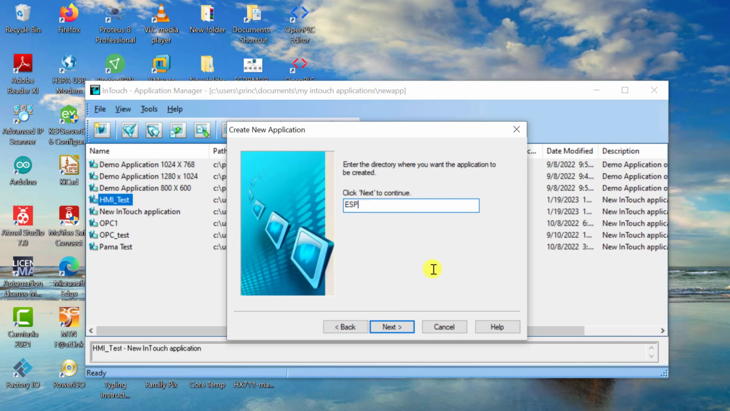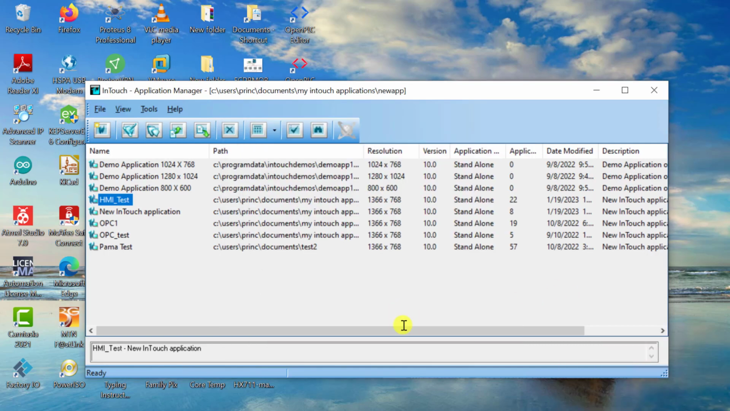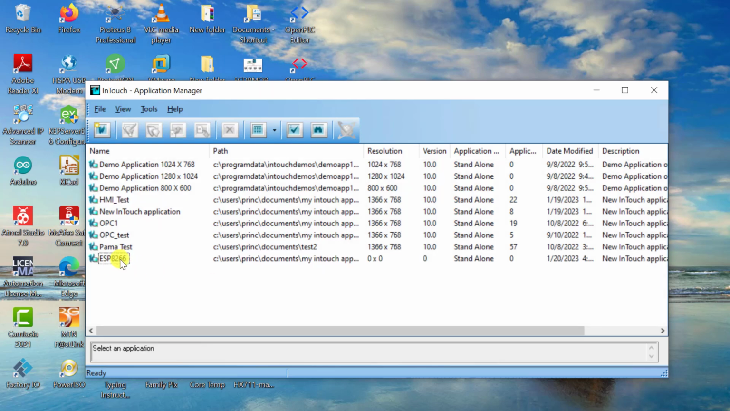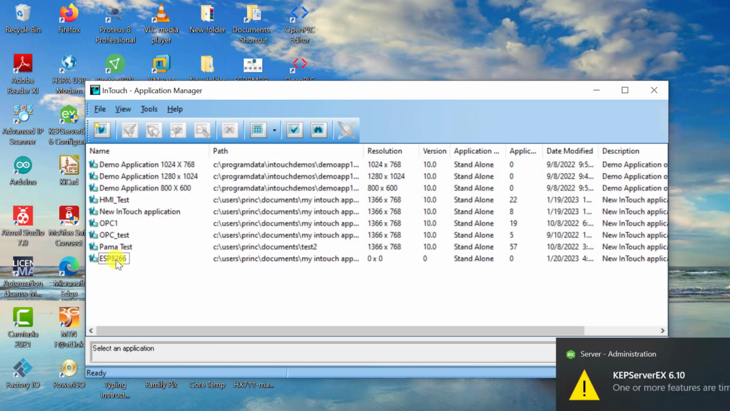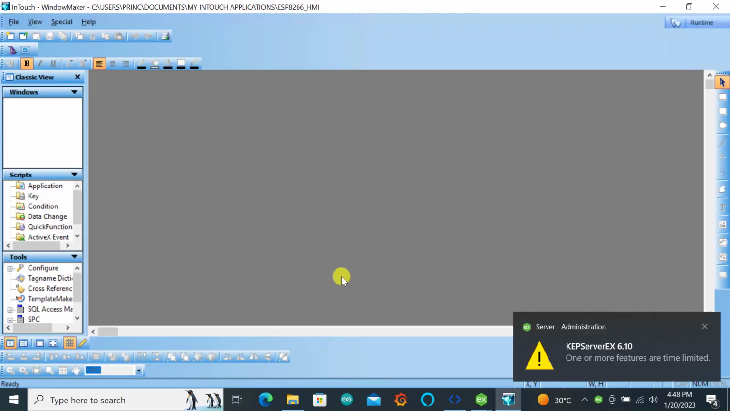So this can be our ESP8266, and then we can give this name ESP8266, and then you click on finish. So we have our project created, ESP8266. I double click on it. Okay, so we have the interface here. We need to provide a window.